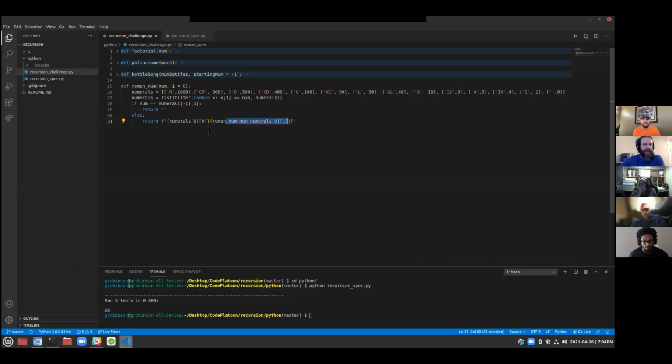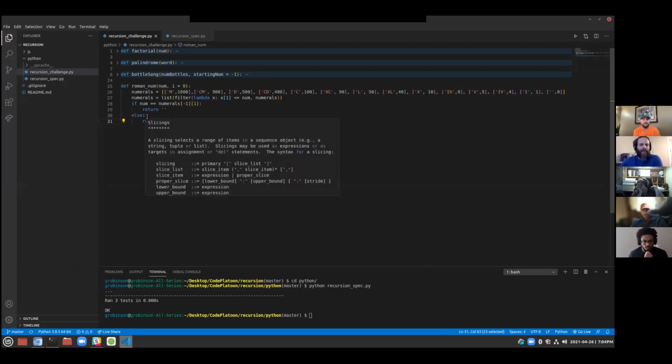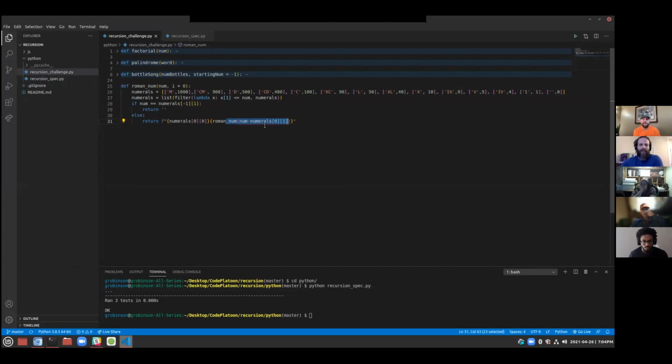So, on line 27, you're going to get a list of basically all of these array pairs that are smaller. So if the number is 101, you'll get C, XC, L, and so on, all the way down. So we filter all of these out so that we know that index 0 is the one that we want, and we don't have to do any more searching through. We can just grab whatever's at index 0.